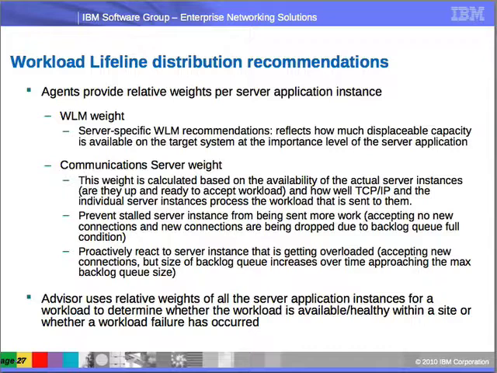And so what the advisor does is he uses the relative weights of all these server applications that the agents provided back, and then he can use that to determine whether the workload is available or healthy within a site. So even though all the servers may be up, if there's no capacity on any LPAR in that site, or if all the servers are unhealthy, they may be all deadlocked or something wrong with those servers even though they're up and running, we could declare a workload failure in that case and want to switch the workload over to the other site where maybe the servers are working better.